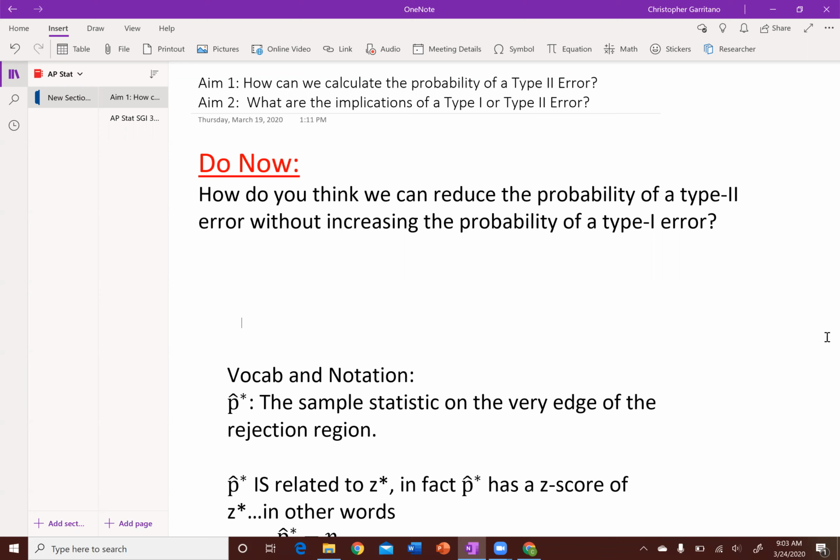Because we discussed that a type 2 error, let me draw a diagram. The probability of a type 2 error is found if we live in the world where H null is false, and we establish a rejection region based on alpha.